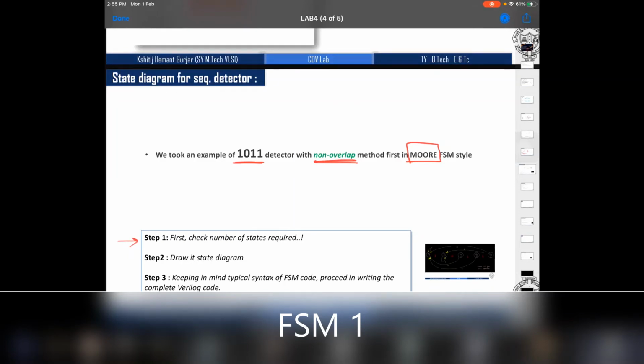Step 1 is to check the number of states required. So how many states would it require for this 1011 detector? Anyone? Yes, 4. Right. No, for Moore I am asking. Okay, for Moore you will require 5 states, S0 to S4.